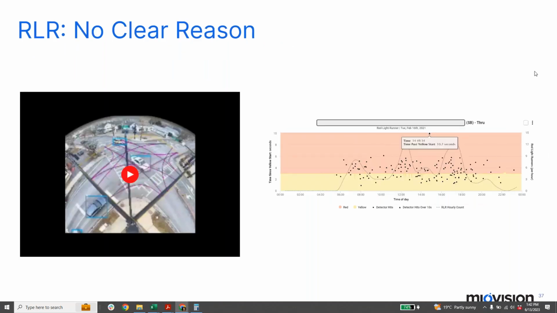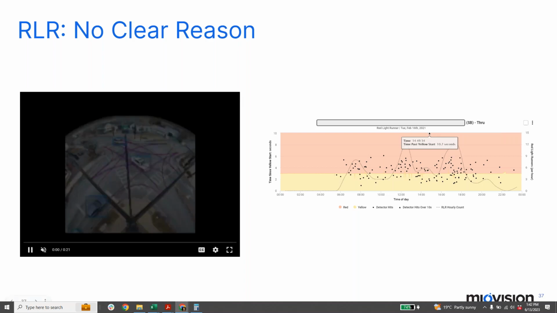And this is one with no clear reason, just one that I like to show sometimes because it baffles my mind. As you can see here, in this example on the right, the chart generally shows that things are going well. Maybe most of the vehicles are moving through on the all red, which might be concerning, but this example is kind of the only extreme one of the day.